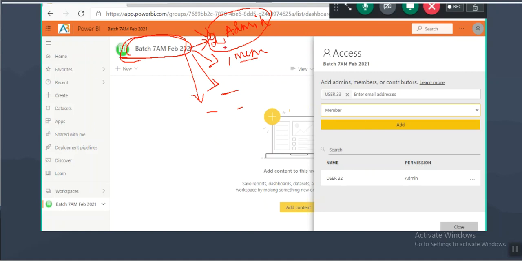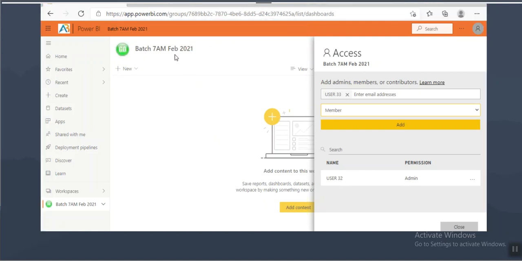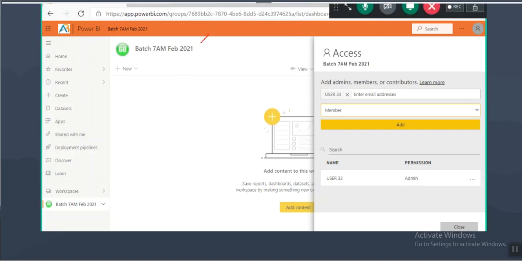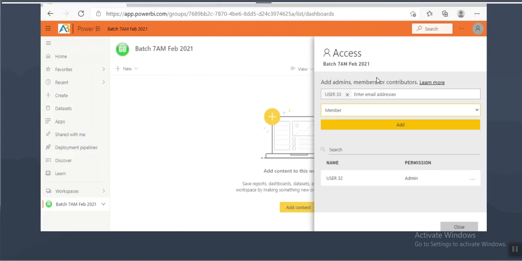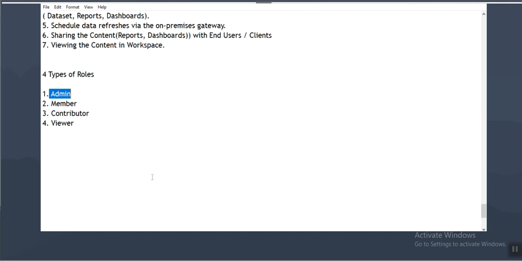A workspace might have multiple admins, multiple members, multiple contributors, or multiple viewers. There is no limit. But basically, when we have a workspace, we'll have one admin, one member. So already for this workspace, admin is there. User 32 is admin, right? So now here, what can admin do?